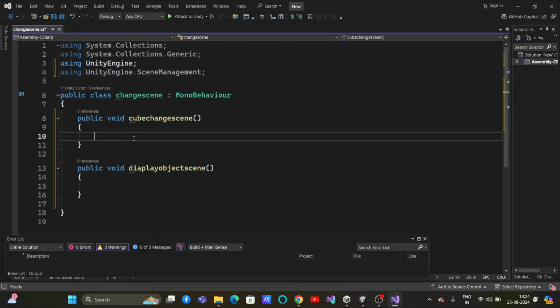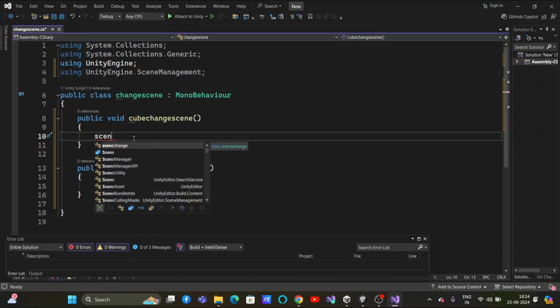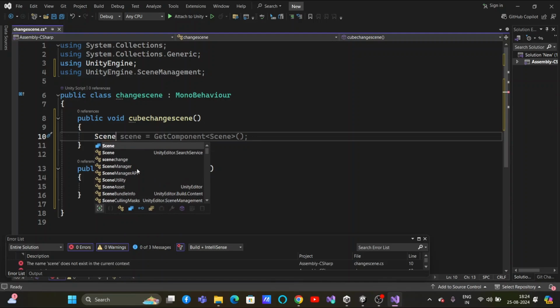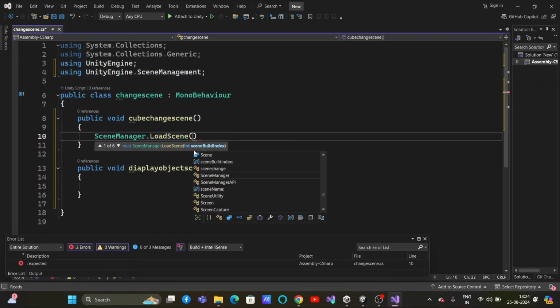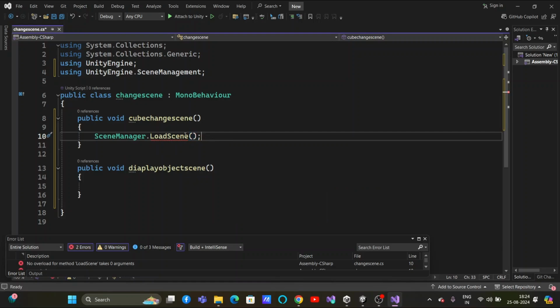The line of code is SceneManager.LoadScene, and it requires one value. What is this value? This value is the scene value, whatever you want to achieve.